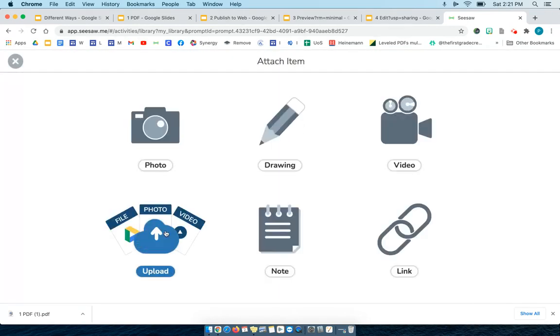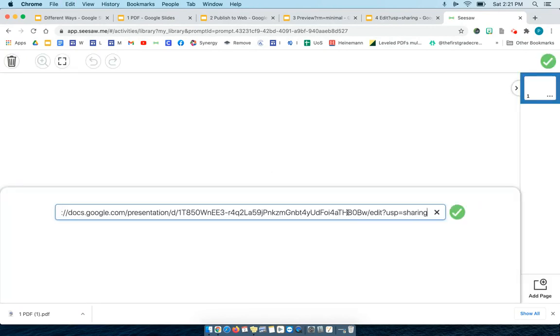So I'm going to go to instructions, go to link. This time when I put in the link, you see the ending right here? I'm going to change this ending where edit question mark and so forth, because I don't want my students to edit it. I just want it to come up as a presentation view without the sidebar so that my students can click on the active links. So I'm going to change it to preview question mark RM equals minimal. Check.